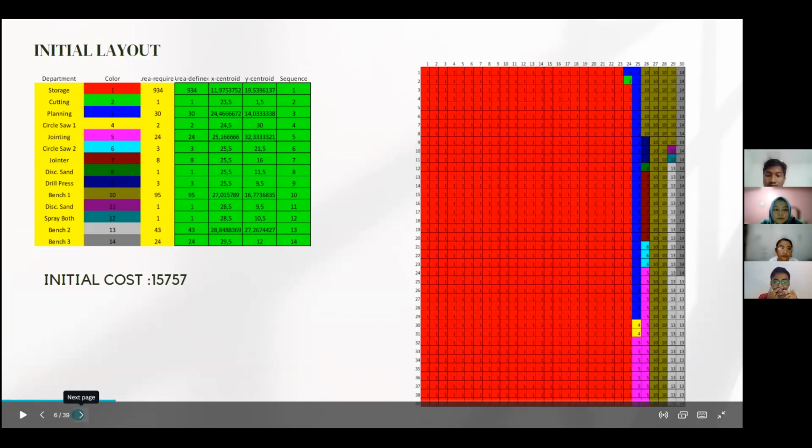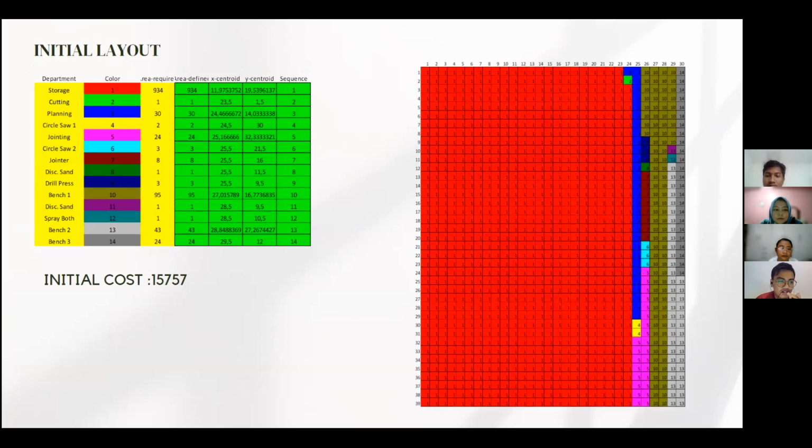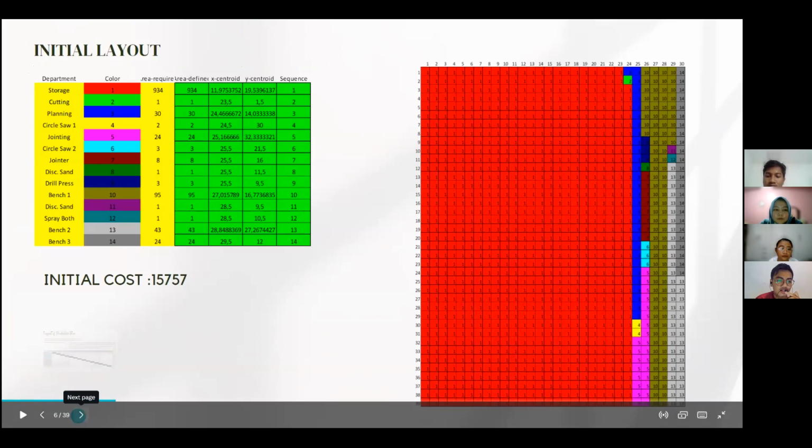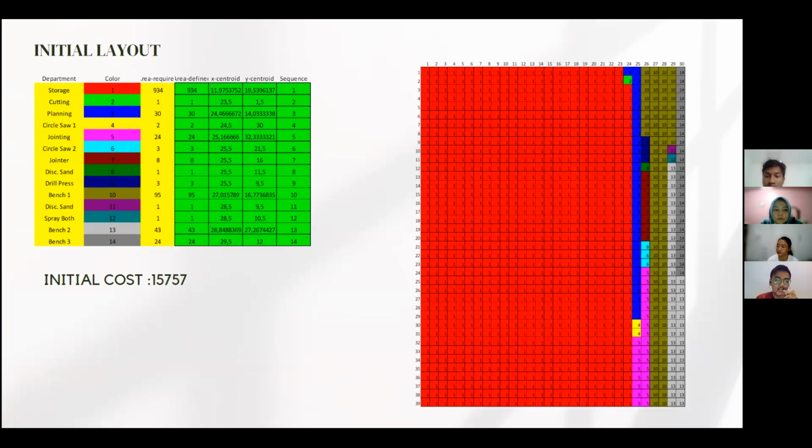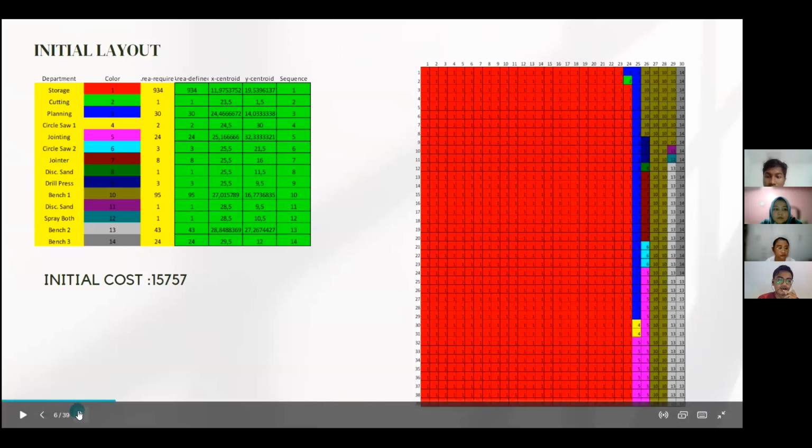This one is the initial layout. There are 14 departments and each department has its own area and its own cost.